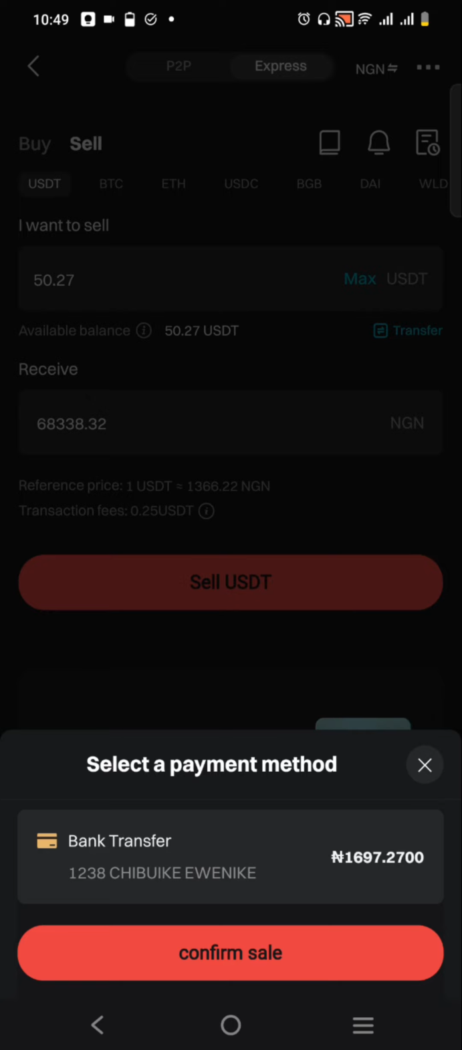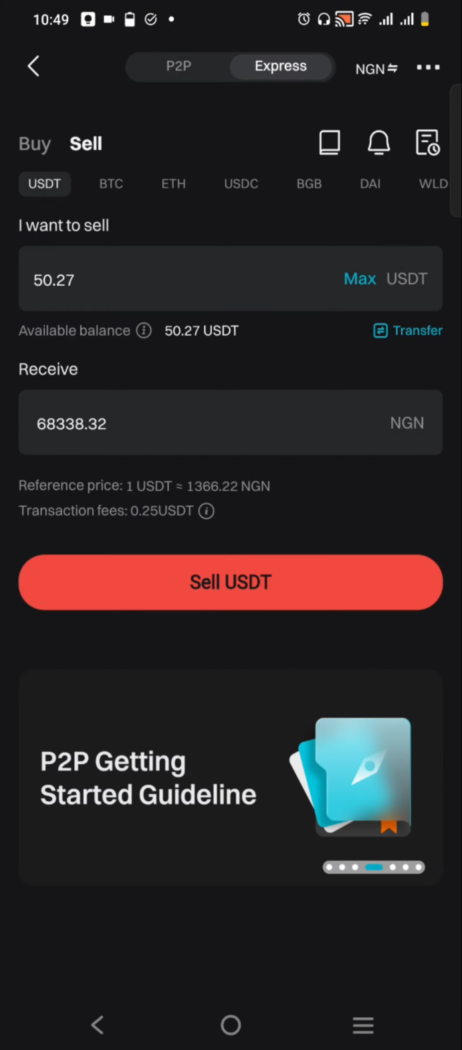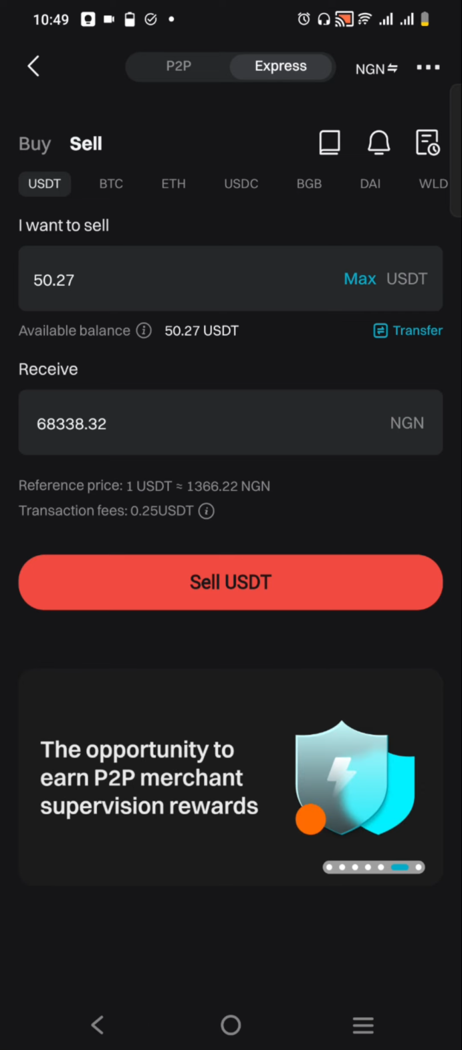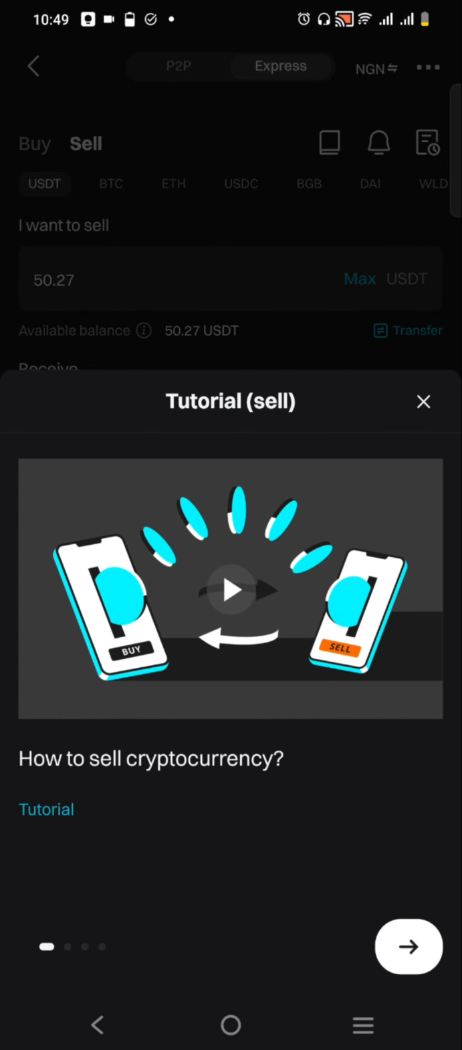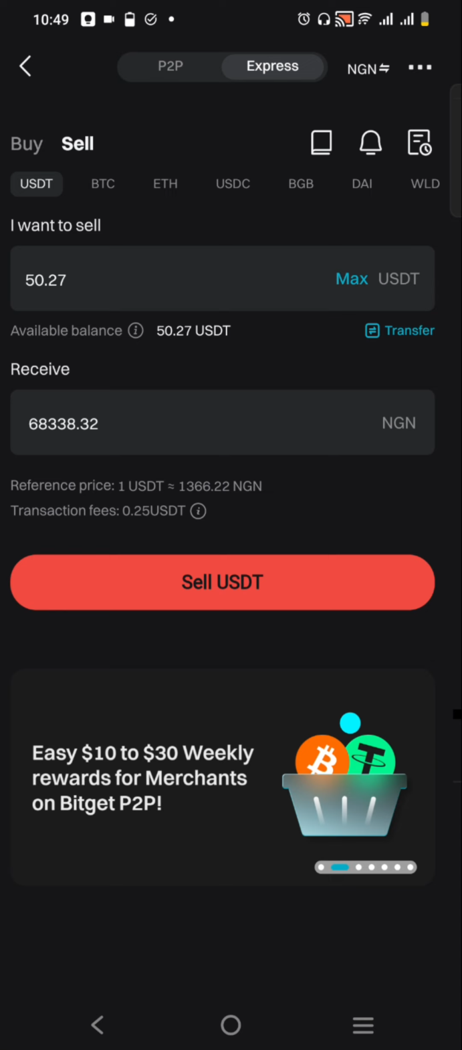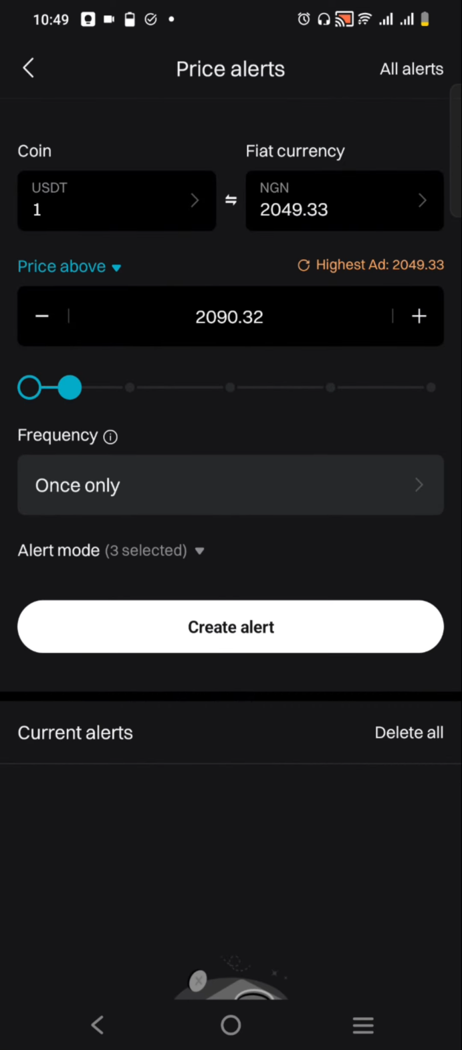I just need to click on the X. So I just want to show you how to do the main P2P. Now you see some options right there, which you click on. This is where you can actually go on a tutorial. Bybit can also teach you how to do this. The next option there, if you want to click on alert. Now this is where you set a price alert depending on your country and the price you want to buy USDT at. Mostly this is very beneficial for people who are merchants. Merchants are people who buy and sell P2P on the Bitget platform.